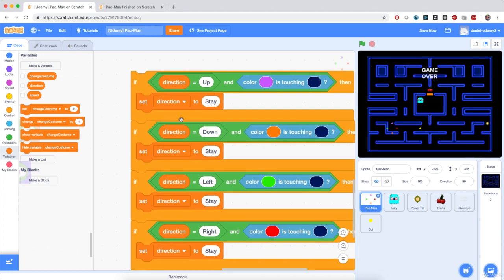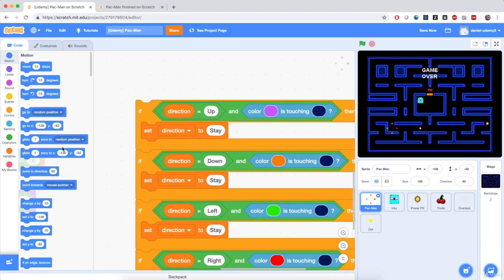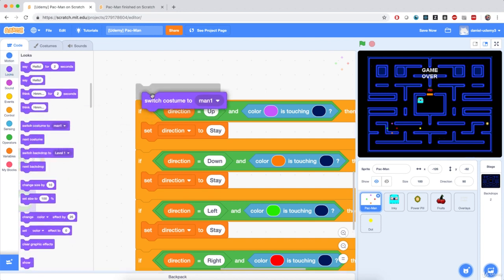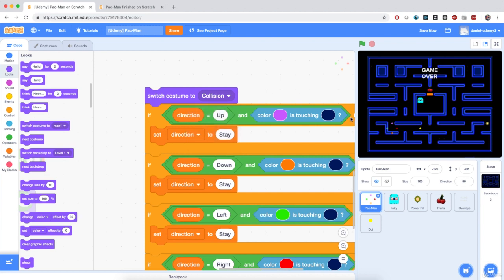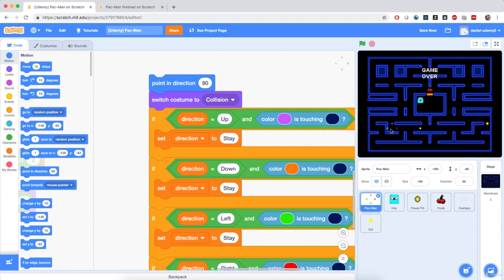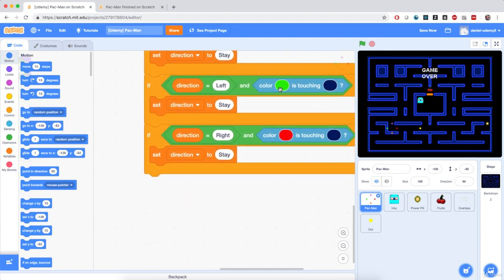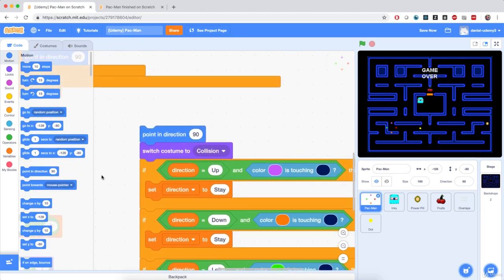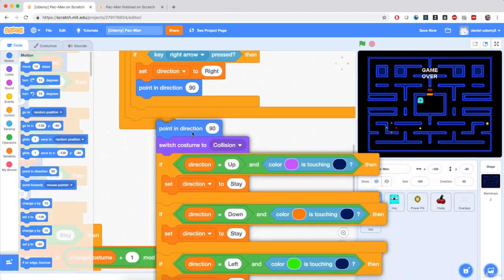Before all of that, I'm going to change Pac-Man's costume to the collision costume. So switch costume to collision so that we can have these checks, these crosses. All right. And I'm also going to point Pac-Man in direction 90 so that these crosses aren't flipped around. Finally, after all these checks, I'm going to switch Pac-Man's costume back to Man 1. So now all I have to do is bring this entire script and put it right here.